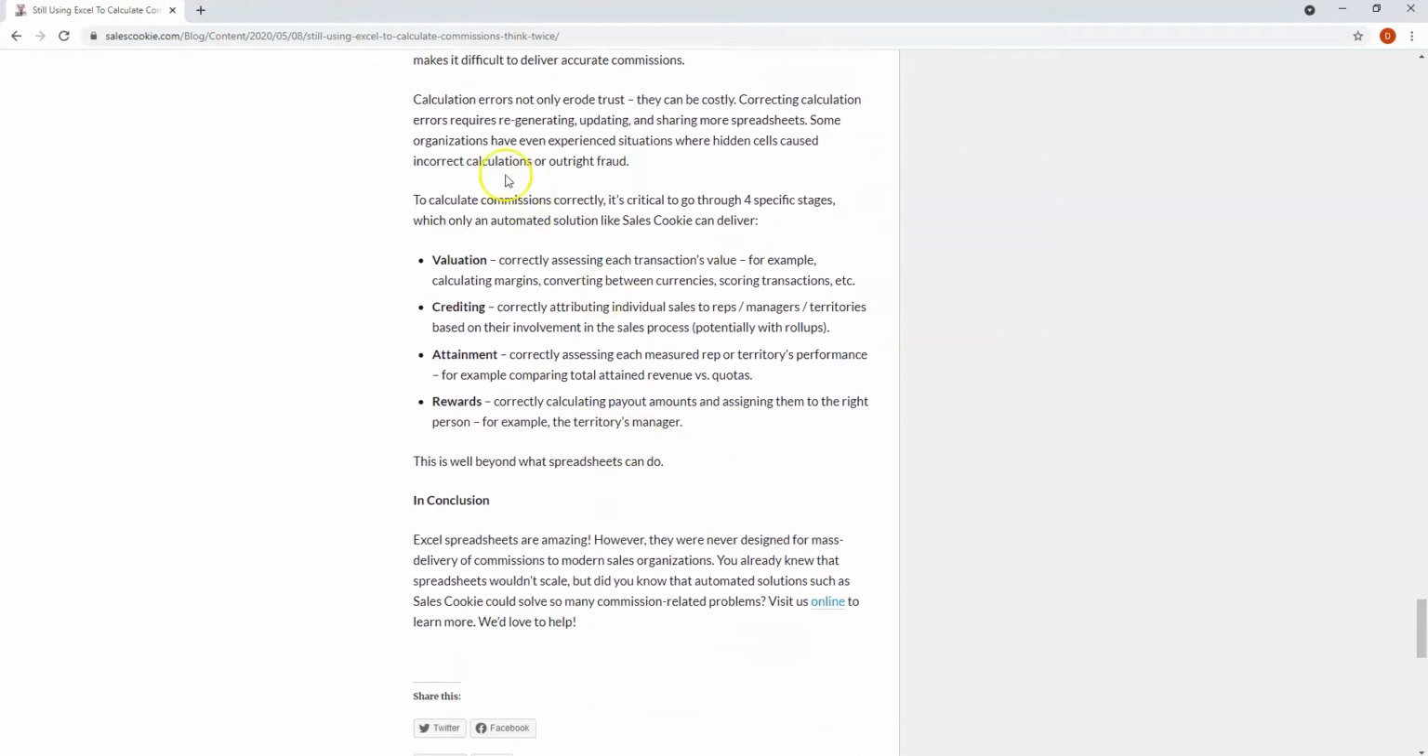Every commission calculation needs to run through 4 specific stages: evaluating a transaction, crediting the right user or teams, tracking the attainment against metrics, and then giving out the correct reward. Again, Sales Cookie has a very easy process to do all of that in one shot across your plan for all reps for a specific time period.